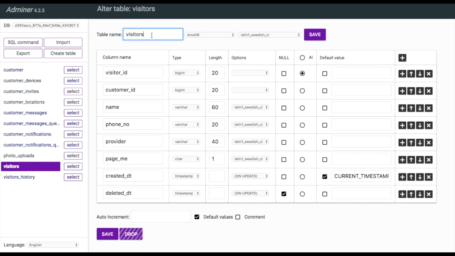His server came with the adminer tool, which he used to create a table named visitors. This table has columns to store visitor names, phone numbers, service providers, paging preferences, and some analytical columns.